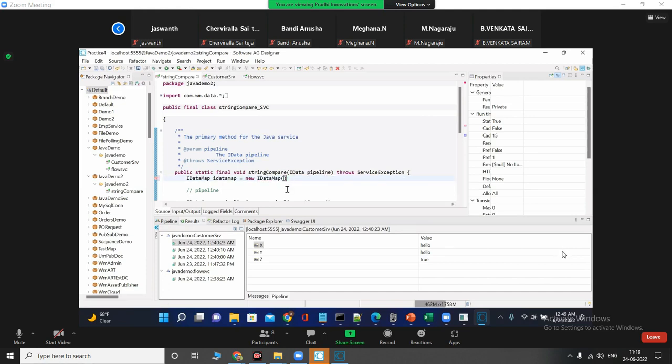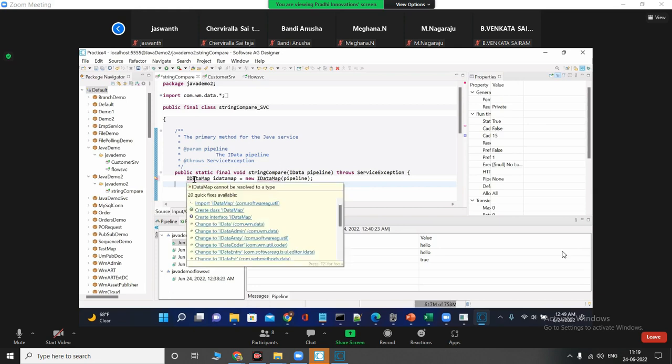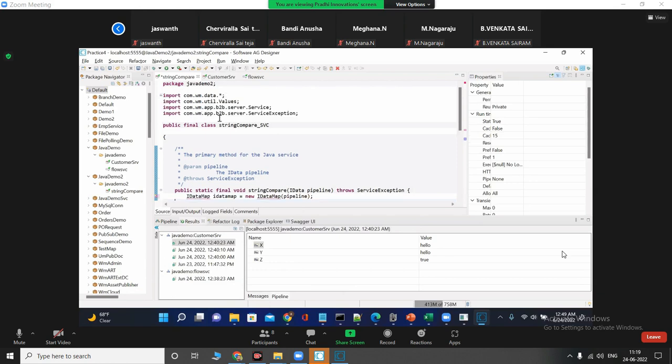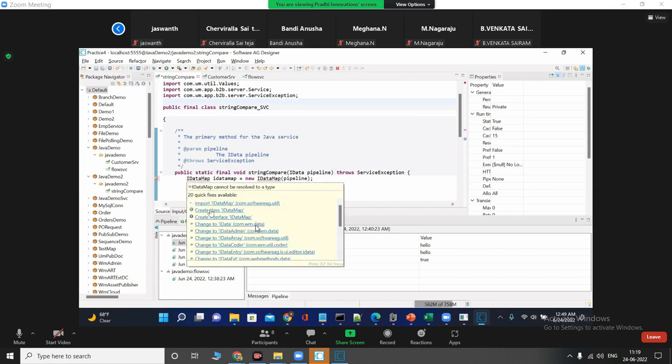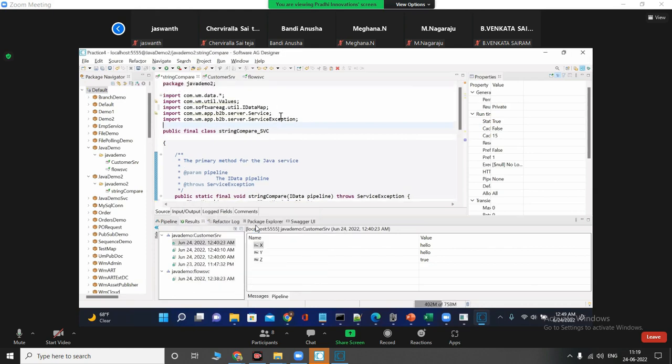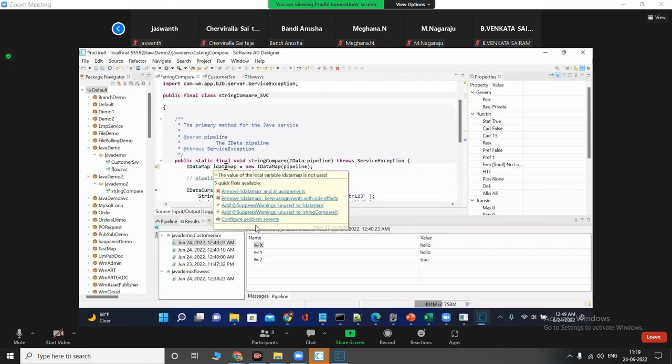So first step is like this. If it's throwing an error and you take the mouse here, you can import, right? Everyone knows this import. Why do we need to import? In Java we use import for packages, correct? So we are importing that package here. Now the package is imported.